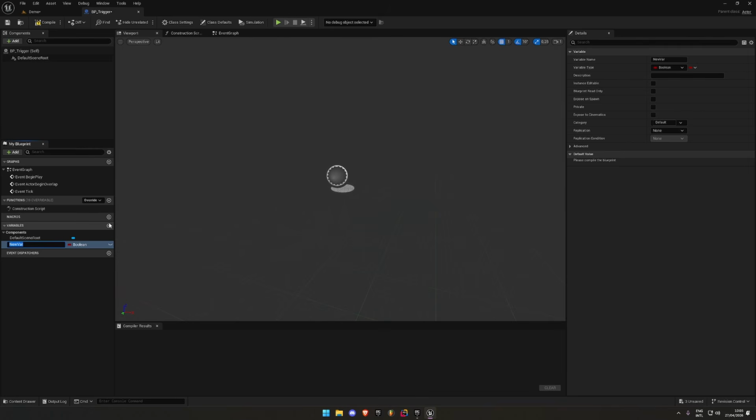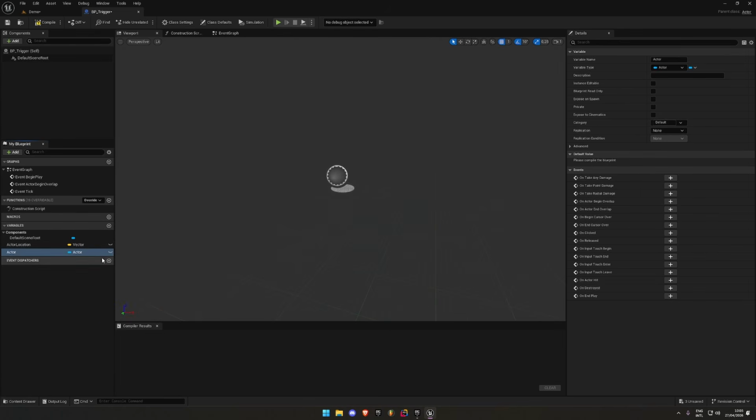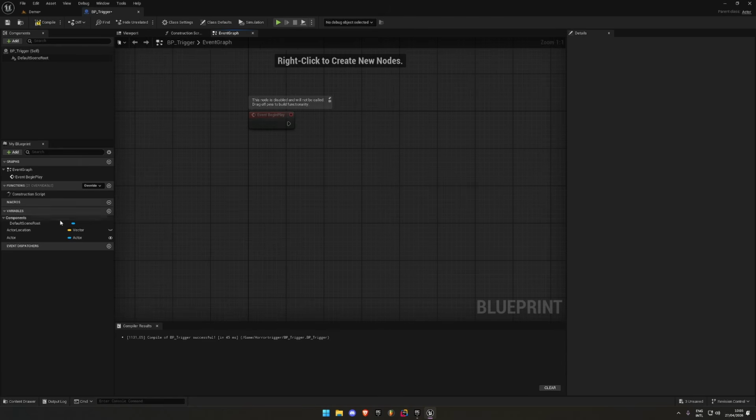Then we're gonna add two variables. One is actor location, set type vector. Make another one, which is named actor, and set type actor. Make sure to expose this. On begin play, remove everything else.